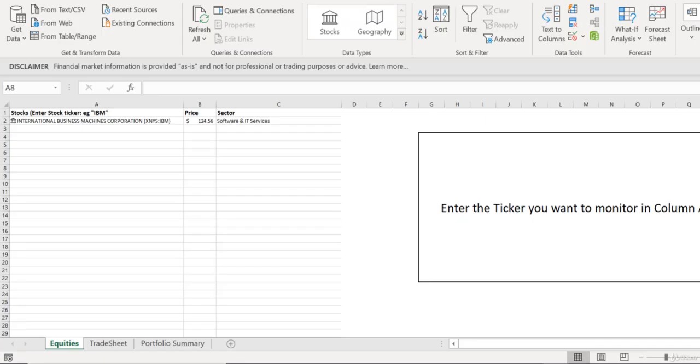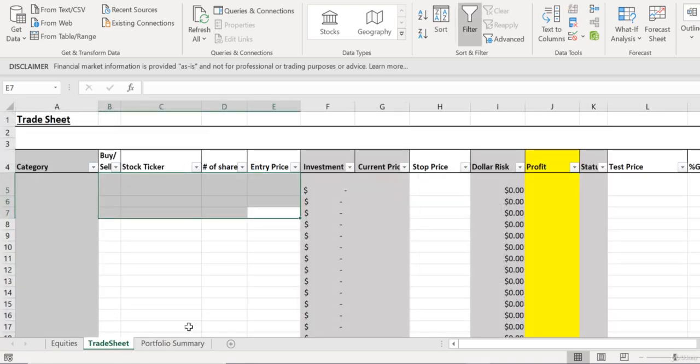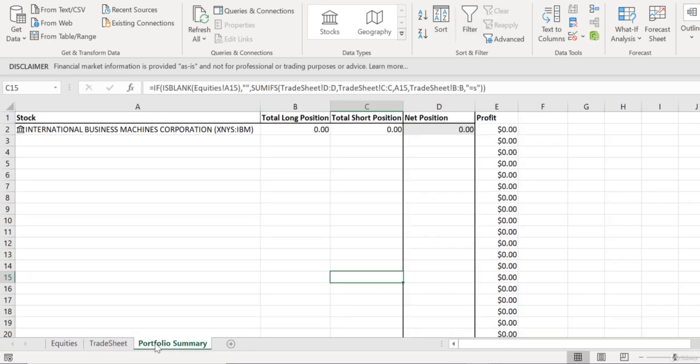Let me give you a quick look of what we are trying to achieve here. I have my Excel spreadsheet, stock market trade sheet. I have an equities tab where you'll type in all the tickers for the companies that you're trying to check. That will pull in the prices and the sectors for those companies. There will also be a trade sheet that you will use to calculate profitability. And there'll be another tab which will summarize your total profit for each position and your long position and short position for each company that you own.